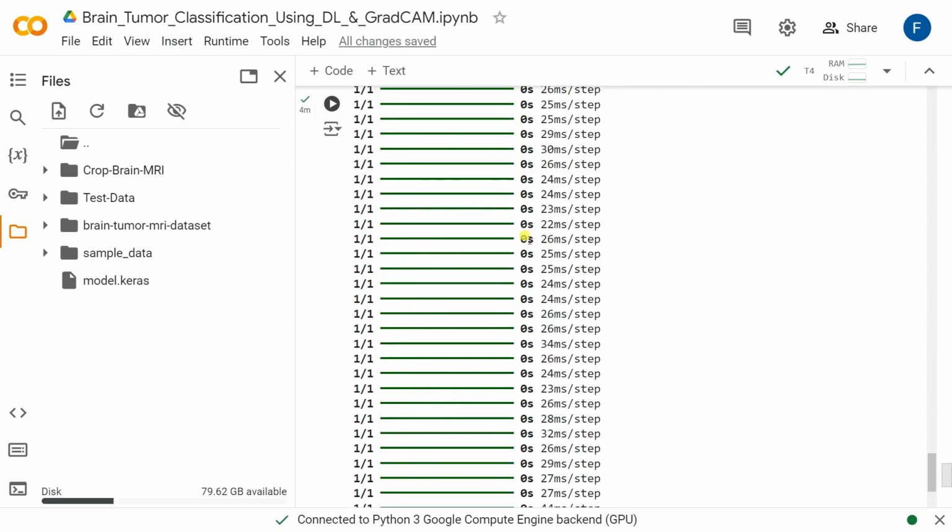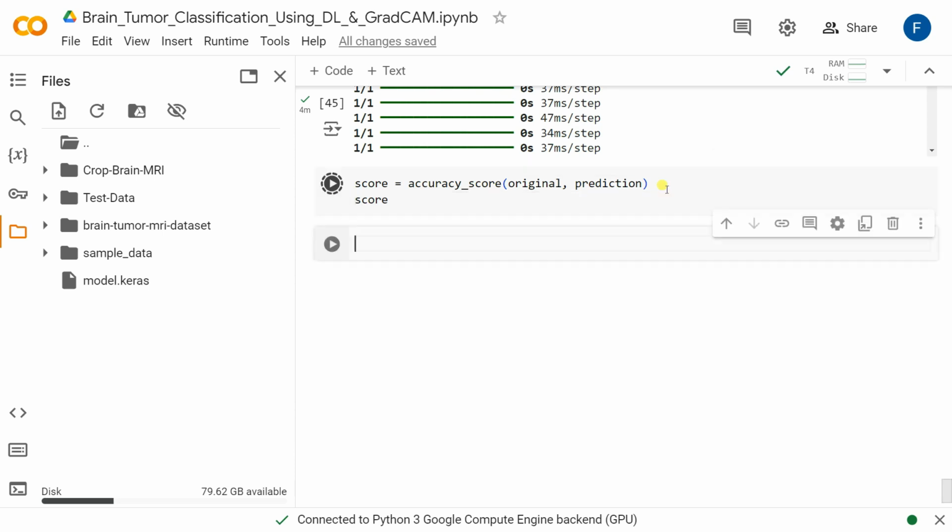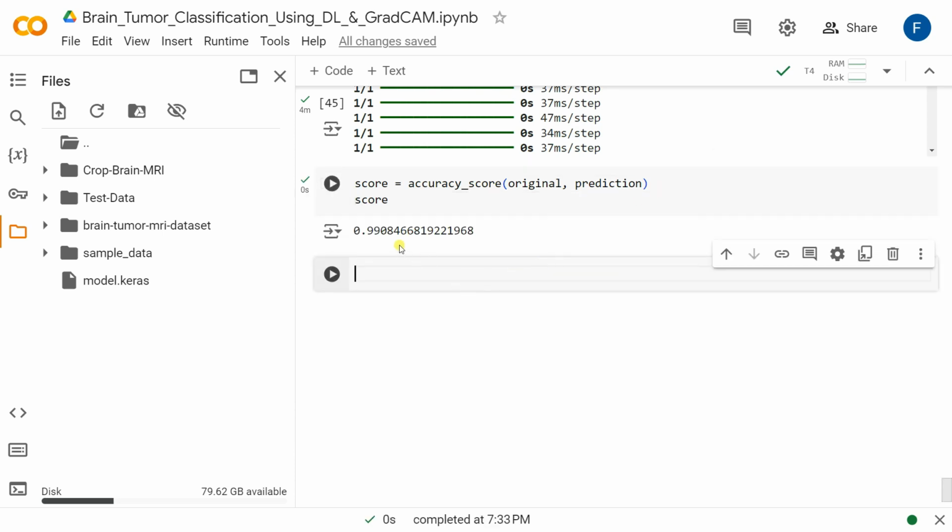But before that, let's try to calculate the accuracy score as well. So we can simply use the accuracy score, and inside that I'm going to pass the original list and the prediction list. Then I am simply going to store it into a variable called score. Then I'm going to print this out, score. And then you can see here the accuracy score is about 99%. Quite good.